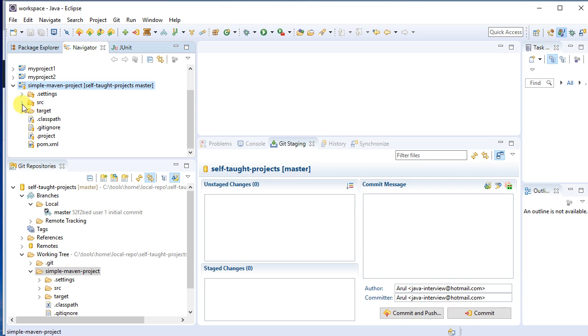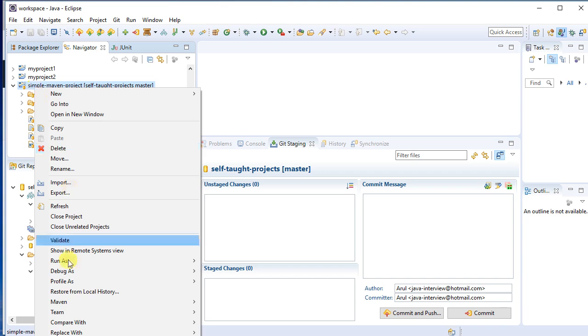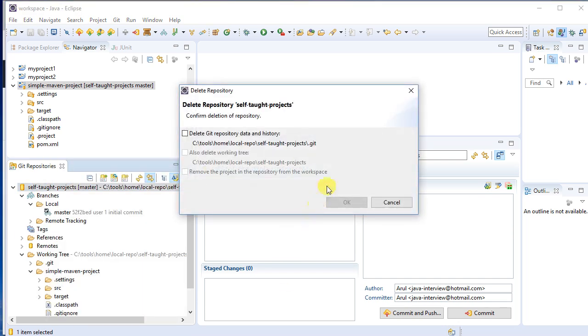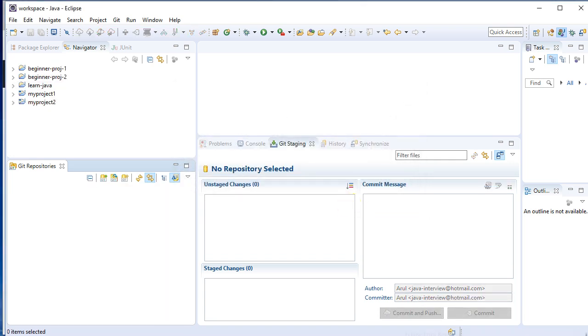In this project, let's assume that we have a new project sitting in GitHub. So let's go and delete this project. I'll first delete it here and say delete the repository. Also delete the working tree. So now the whole repository and the projects are gone.